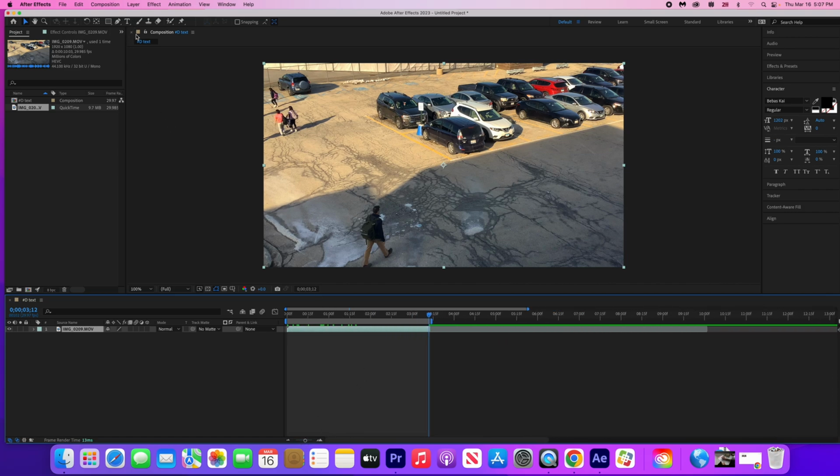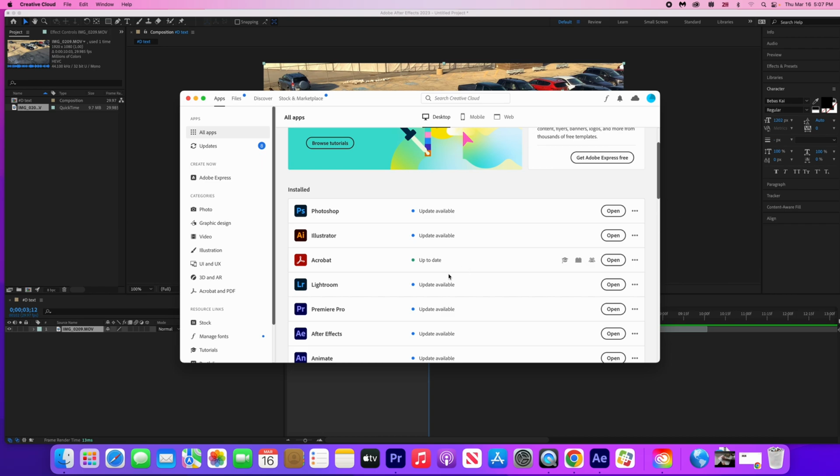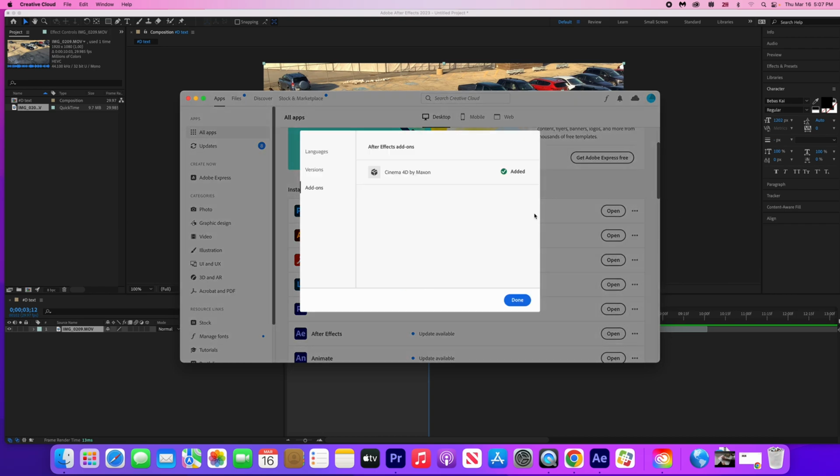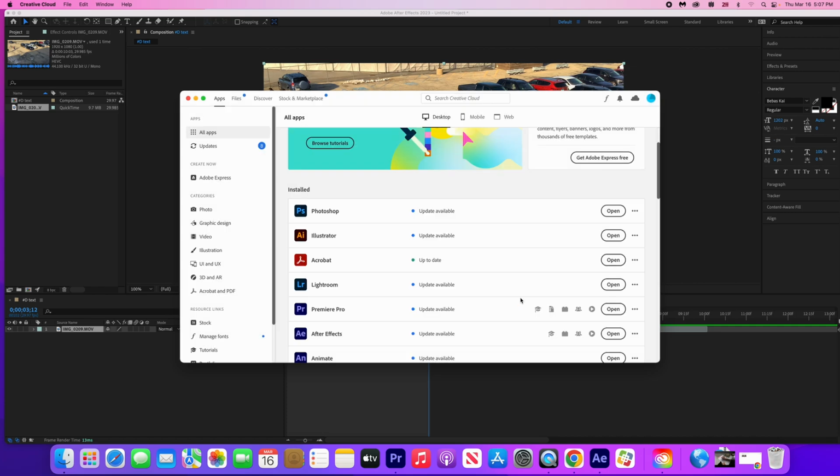Next thing, we are going to make sure that we can make this thing into a 3D text. So I'm going to go to my Creative Cloud. Top right, I'm going to go to After Effects and go to the three dots and go to add-ons. And the thing you want, if Cinema 4D is not added, you need to add that now. That may take a minute to load up.